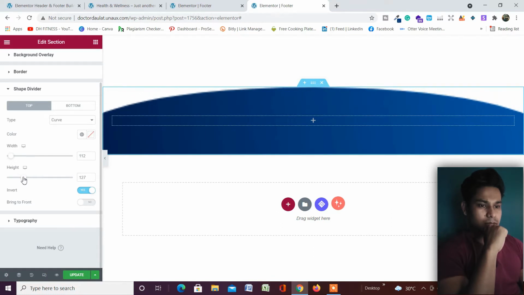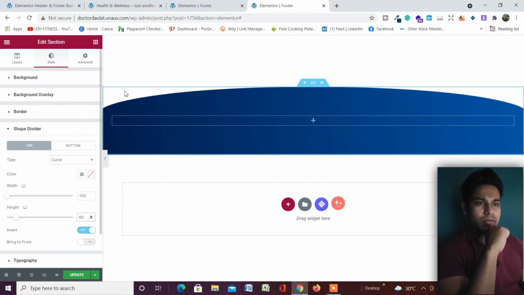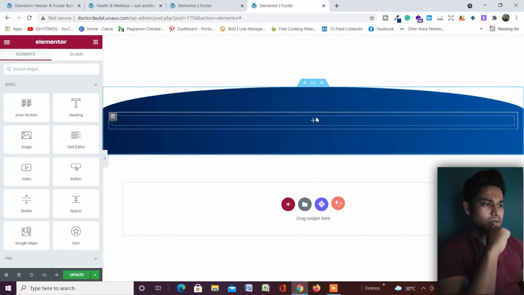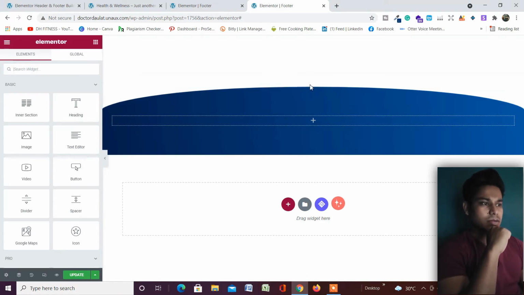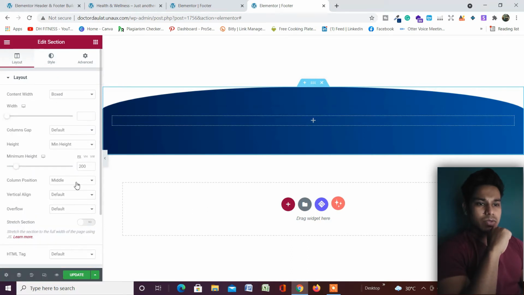So let's make it 100, maybe 100 looks good. Let's see how it looks. So 100, and let's increase it just a bit more, a little less. So as you can see, this looks good. So now we have to do some changes. So go to Advanced and click on this first, and go to Layout and click here and select stretch. No, let it be the default, middle.